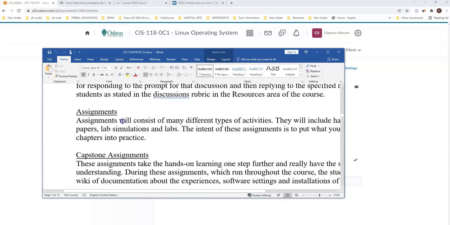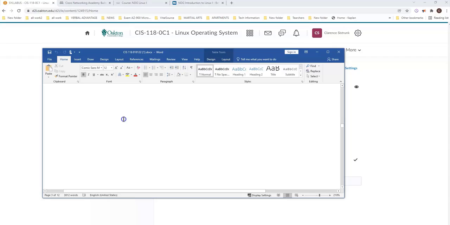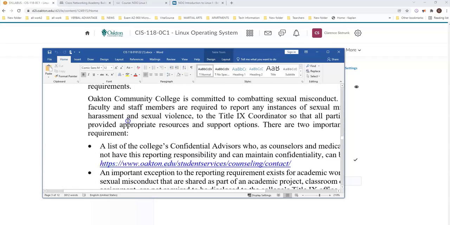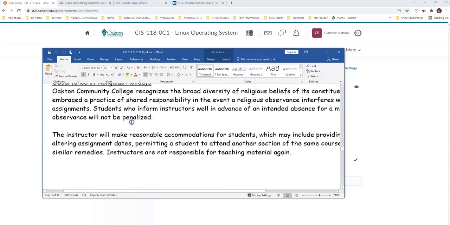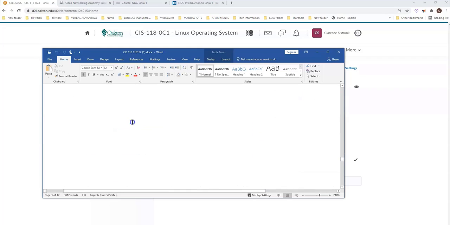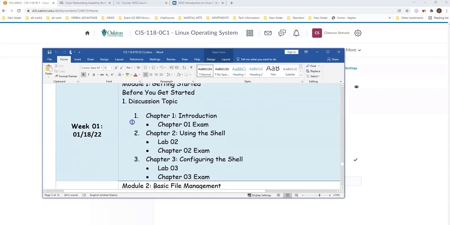Then you will go down here to where it tells you about the first assignment that you have to do. This is important, making sure you do your first assignment. And here it is. Once you purchase your book, you go in here and you start doing your assignments. So let's go to the assignments.